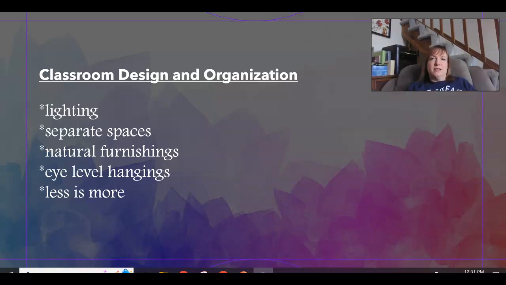Think about lighting, dimmer lighting, less fluorescent, more windows if you can. Separate spaces for real quiet or individual areas, as well as collaborative work areas. Areas that might include reading or art. Areas that might include that home environment setup and not have too much.